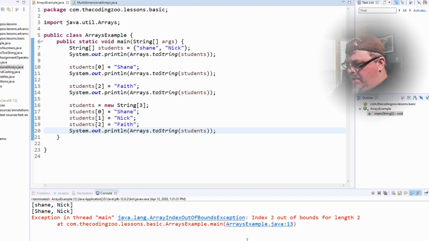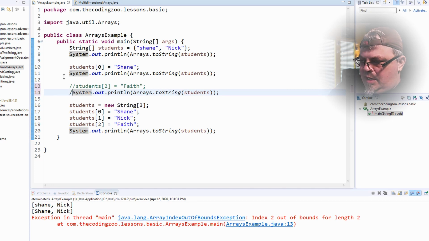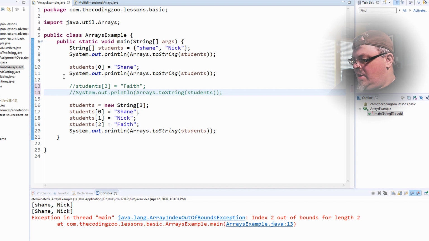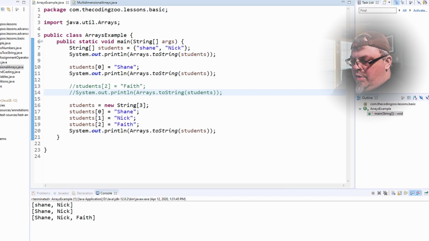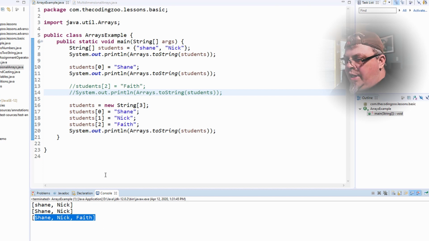And there we go. We still have this error. I left that in place. Let me go ahead and comment that out. Let's run it again. All right, there we go. So we have the array that has the Shane that, of course, is lowercase. We have where I changed it to uppercase. And here's where we created the new array where it says Shane, Nick, and Faith. Now this array is the size of 3. So that's how you can specify the size of an array.